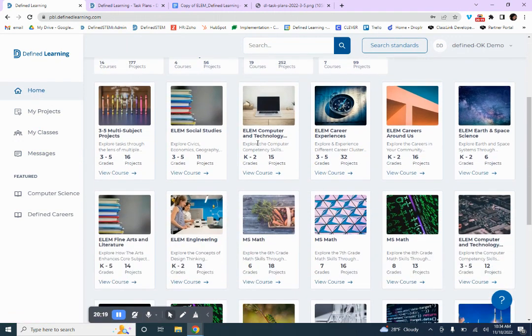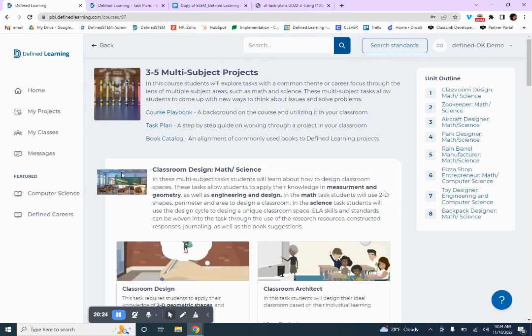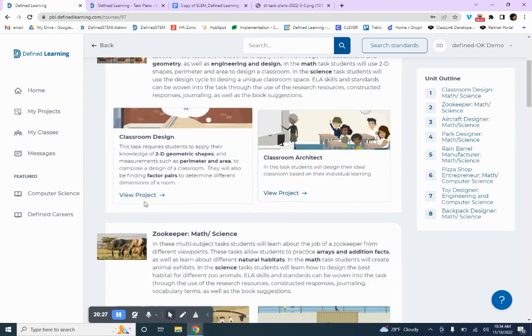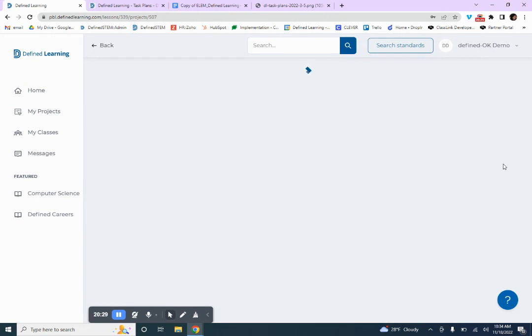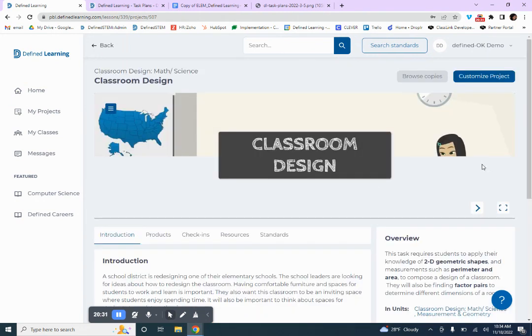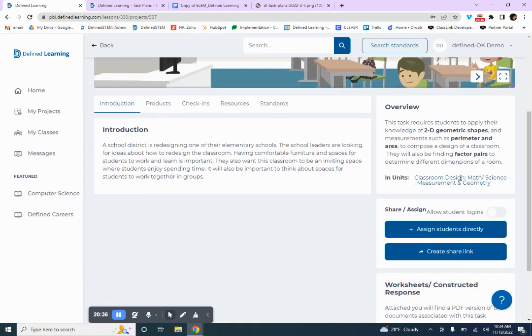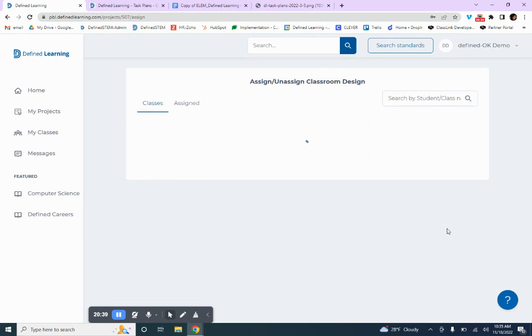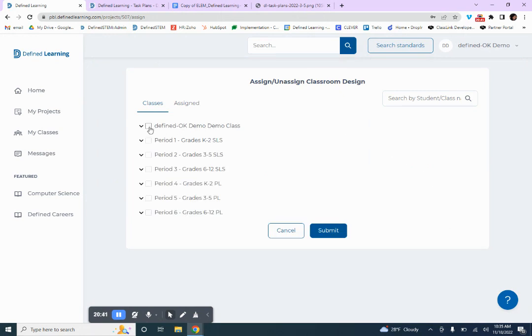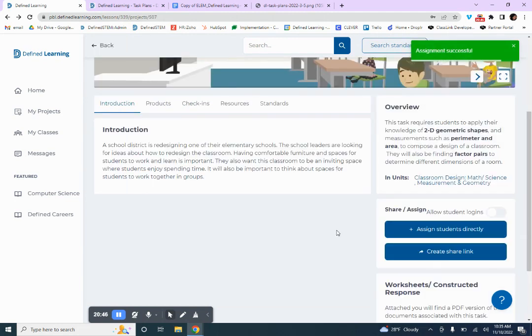But let's pretend real quick we're going to assign a project to our students. So if we go into View Course, and we're going to choose this classroom design. And let's just pretend for today that I'm just going to assign it out as is. I don't want to customize or do anything like that. If I go to assign directly to students, and I'm going to pick my demo class, I'm going to assign it and I'm going to click submit. So now it will be sent to my student's dashboard.